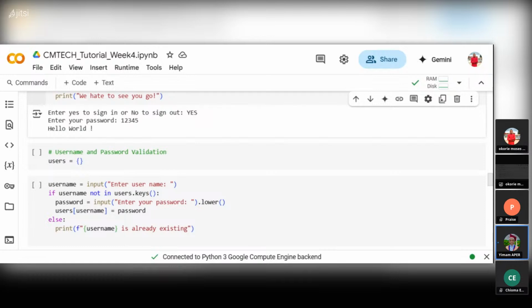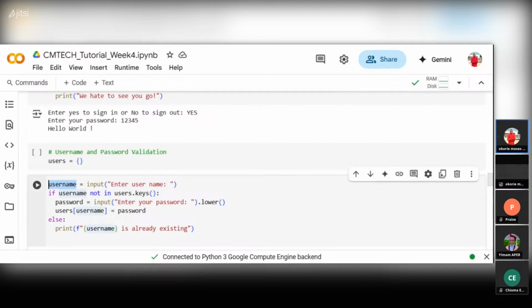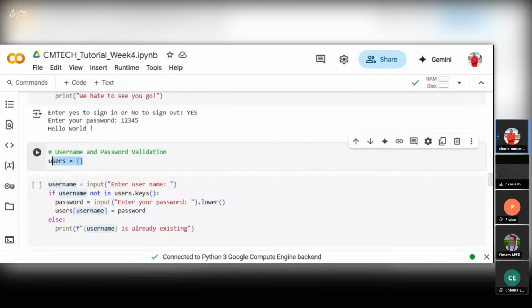So look at it. We are using the key to check. Now the username, we said the user should collect an input username. Then they said if user is not in user key. This is a variable. We declared a set user key. Do you understand? We create an empty set, an empty dictionary.